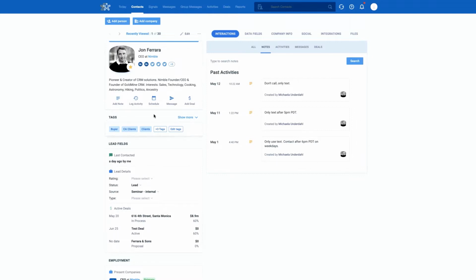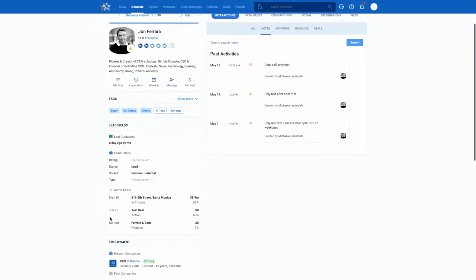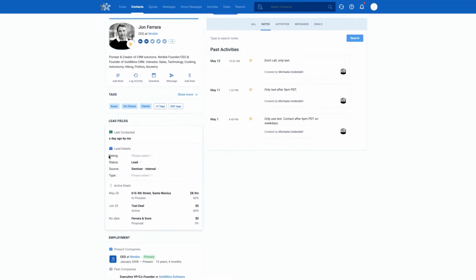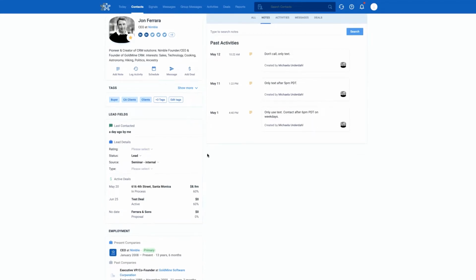So other things that you can use to organize your contacts and put in additional information about them into Nimble are tags. You can also segment on them, which we will test out just in a second. Lead fields. These fields are customizable. So while you can customize the words rating, status, source, and type, you have complete control over how you define the individual drop downs here. So that can be done in settings, and we'll look at it in just a second. And again, these fields can be segmented on as well.